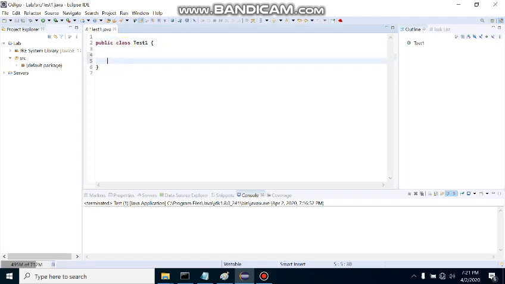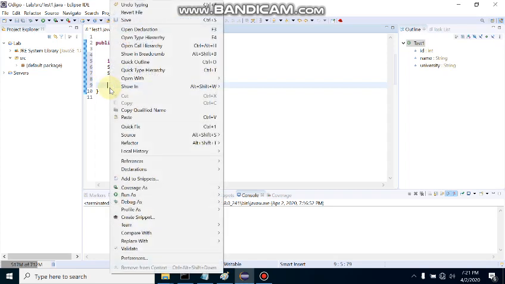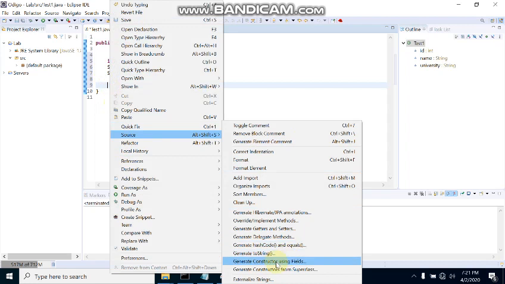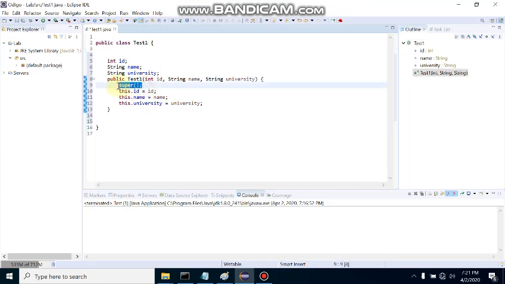Now I have taken three variables here. The first variable is id, second variable is name, after that third variable is university. Okay, after that, create constructor using fields. Right click, go to source, generate constructor using fields, select all your fields. After that, generate it. Super class does not want. Okay, my constructor is created. Now create one method, its name is display.